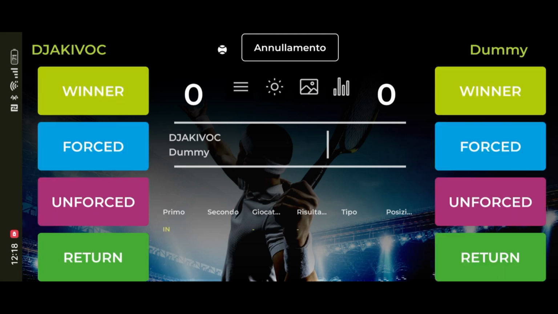In this window the buttons are repeated for the players. Pressing on one of the two columns indicates who hit the ball. The available buttons are Winner, Forced, Unforced, Return. Winner, the player who hit the ball won the shot.